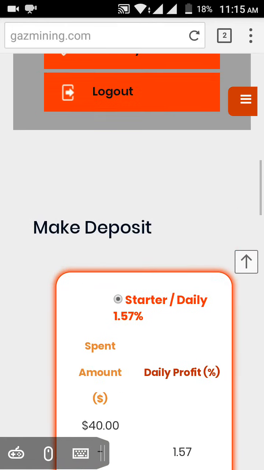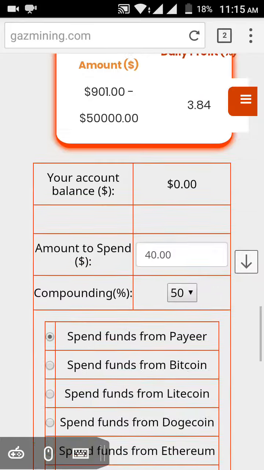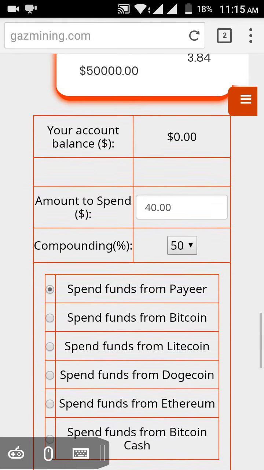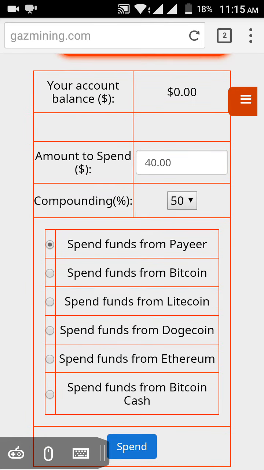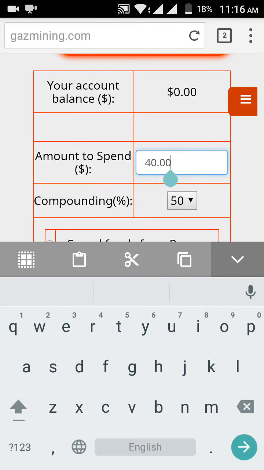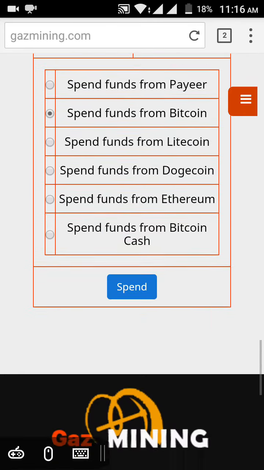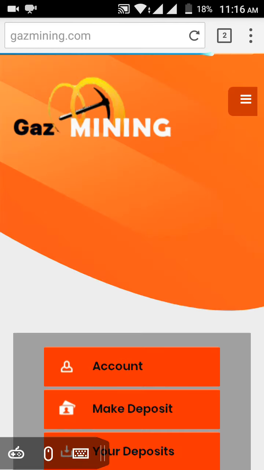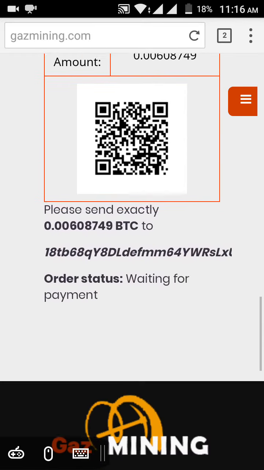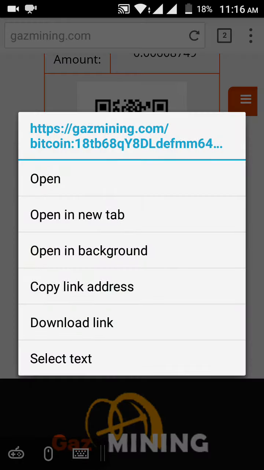Like I choose the first one, standard daily. Then go to payment method. This site offers payment methods. I can pay from Bitcoin. Minimum $40. When I spend, this is its BTC wallet address.